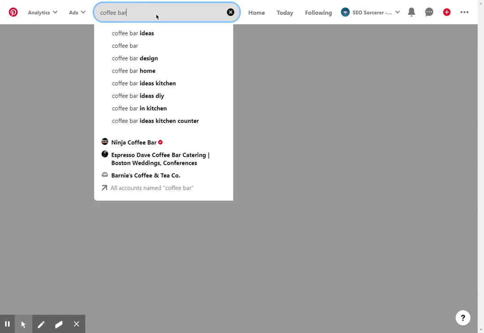Here you can see when you start to type in, it gives you the suggestions, all the different ideas. Ideas is one of them, coffee bar ideas. These are all things that people are searching for on Pinterest. If it fills that in for you automatically, that's an indication of that.